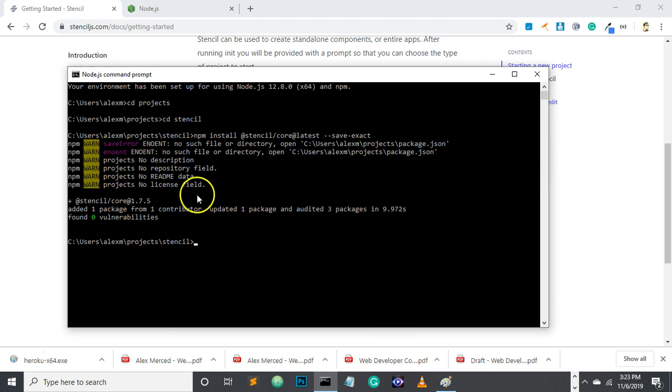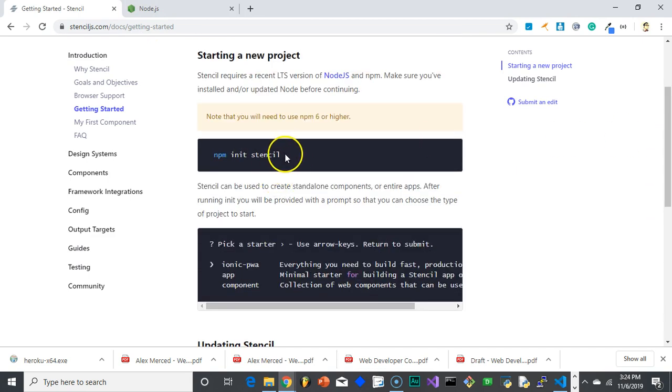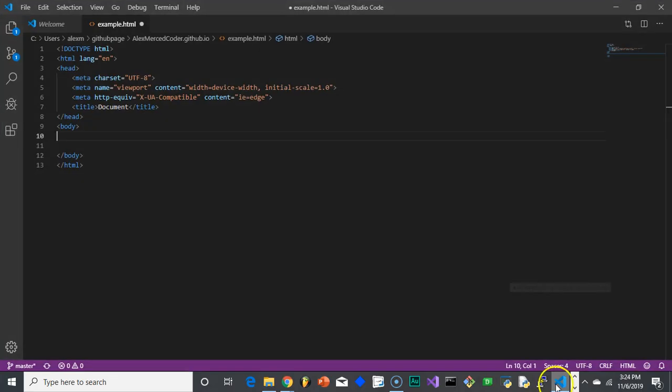Okay. Let's do it this way. Make a folder called Stencil 1. Let's go into that folder, Stencil 1, and create a new project. Now, in that folder, what we're going to do is run this command over here: npm init stencil.